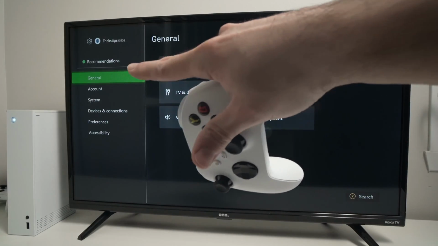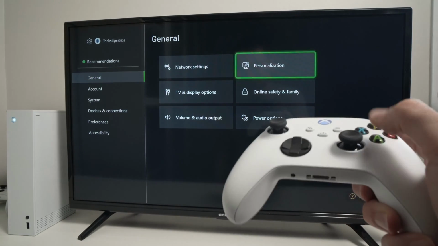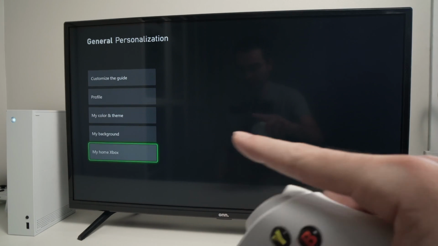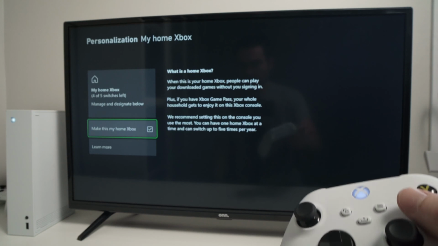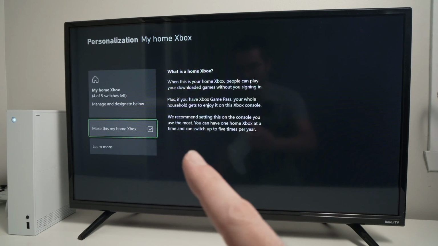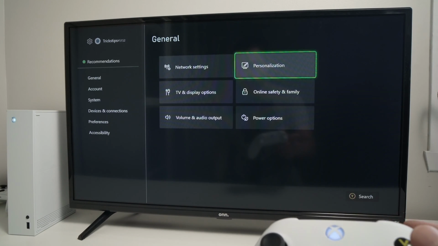Then from here, just keep it in general. And then we need to click on personalizations. Then go all the way down in this menu and select My Home Xbox. From here, make sure that this is checked. Make this My Home Xbox. Perfect. Now we can go back once again.